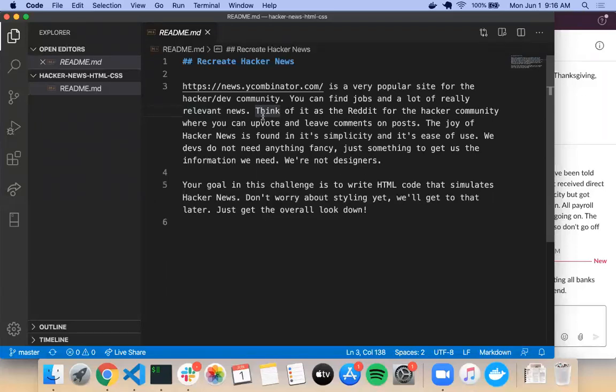So in this case, we're going to write HTML code that simulates Hacker News. We don't have to worry about styling yet. We'll get to that later. We just want to get the overall look down as much as possible, and we don't need any of the actual functionality. We don't need to upvote or anything like that.